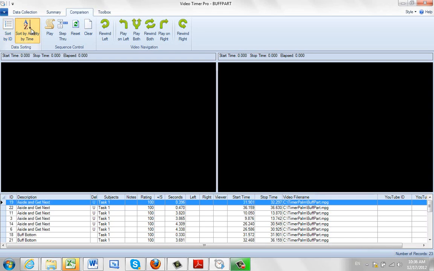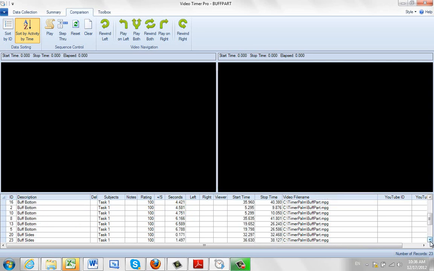You'll see what it will do. Click on sort by activity here. It sorts it by activity by time, from the shortest to the longest. And this is very useful, for instance, if you want to see, maybe you get a new operator and a more experienced operator, different times that you have here.